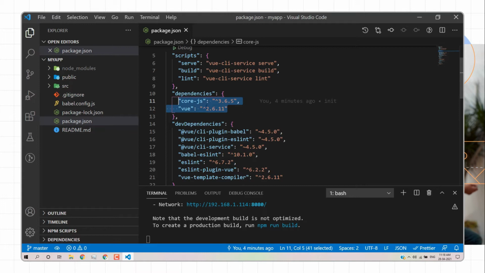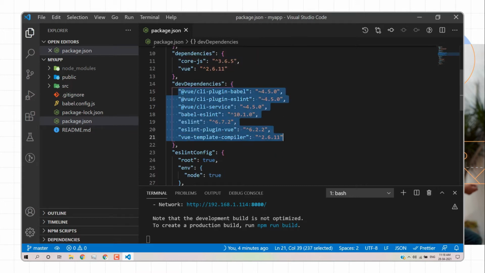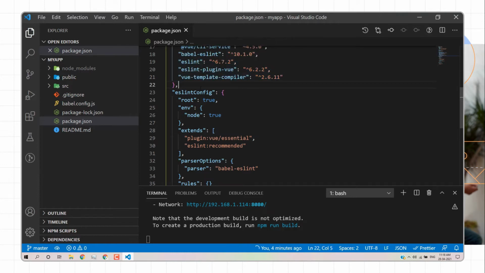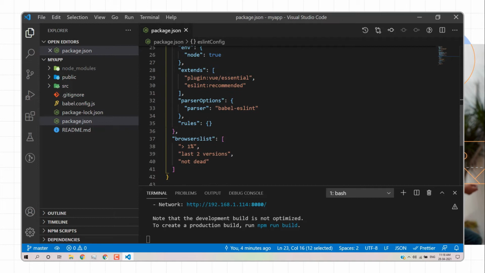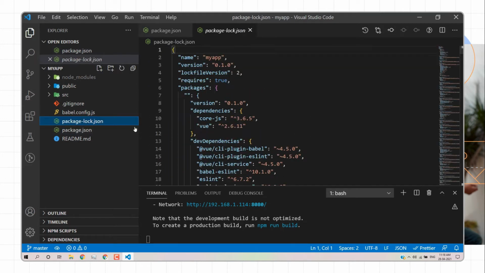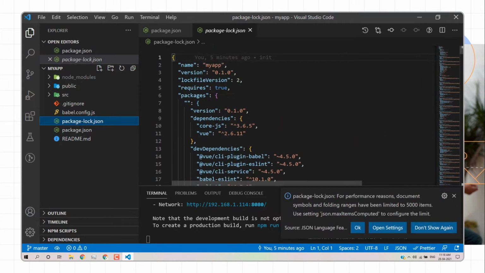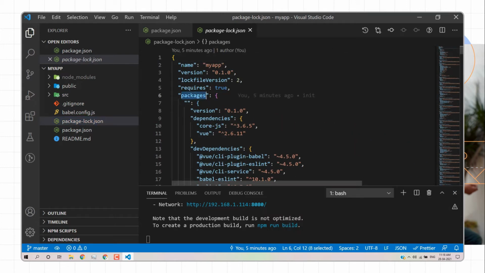ESLint gives you best practices for writing your code. For example, do not use console.log, and if you are using console.log you need to comment it out, and you can check that with the help of ESLint. Similarly we have browserslist, where you can define the target browsers. And then we have the package-lock.json file. This is the big picture of the dependencies, with the specific versions I'm using. We don't need to work on this particular file.